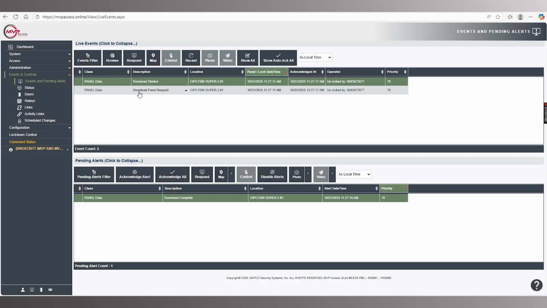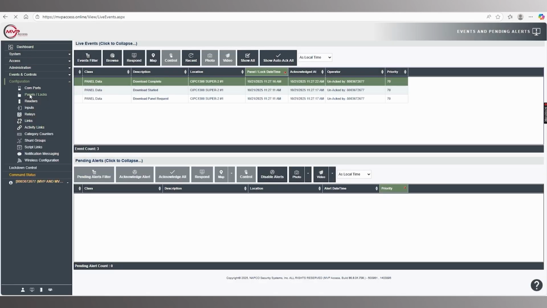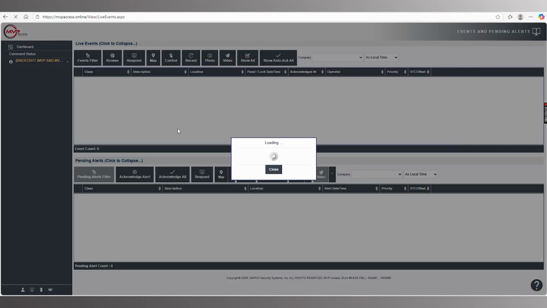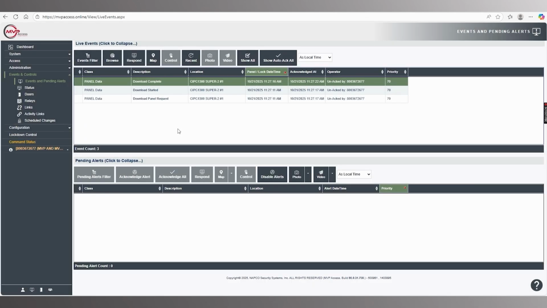Once the download is completed, you can click on Panels and Locks, and we will see that it went from red to black, meaning it's talking. On the dashboard, we see one panel connected. This panel is now online and ready to be programmed or test cards that were moved over in the migration. If you have multiple panels, you can repeat these same steps to get the rest of them online.